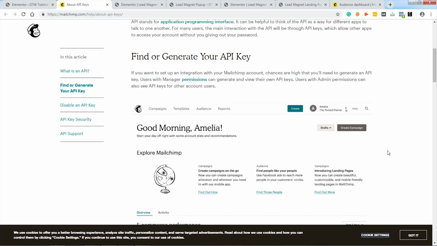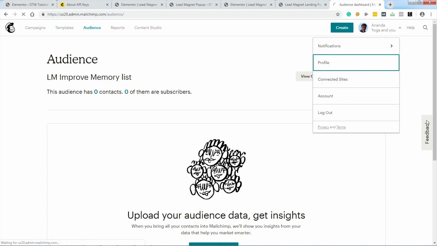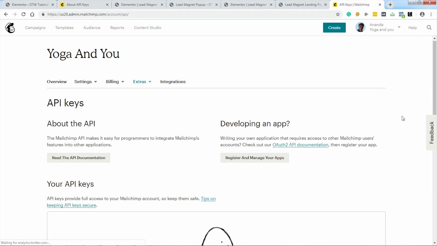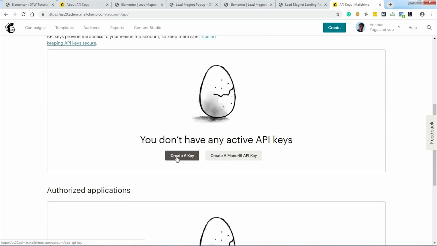This is where it shows where I can find the API key. Here is my account. I will go to account, profile, extra, and API key. I currently do not have any API key. I need to generate one. Let's click on create a key.